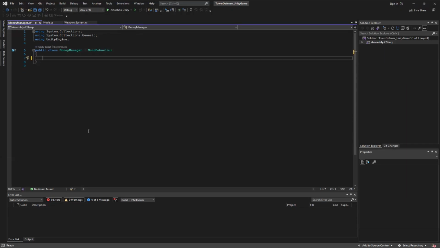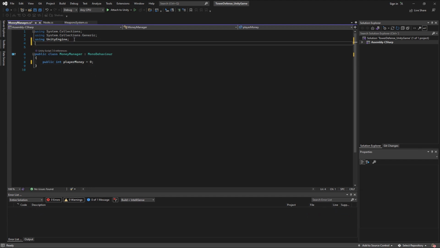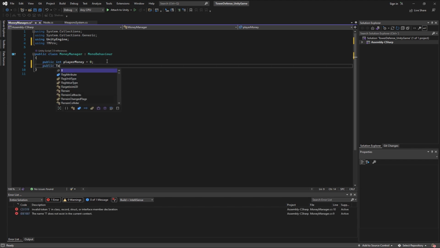In our code, we want to create a variable that will be our money. It can be an int, or float if you want to have decimal numbers. Then, we need to make a reference to our text, so we need to say that we are using TextMesh Pro first, and after, we can create a new variable.